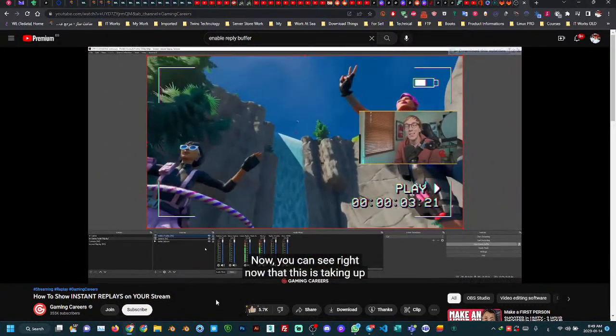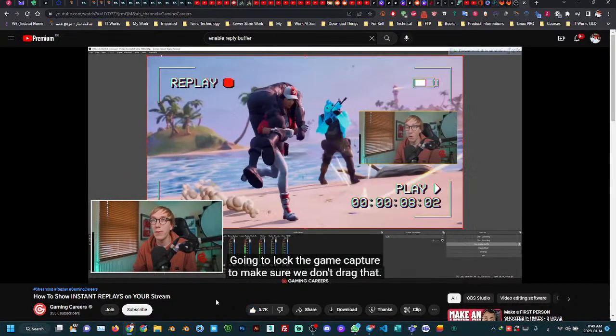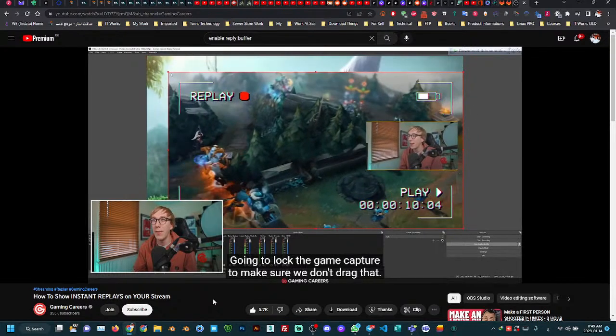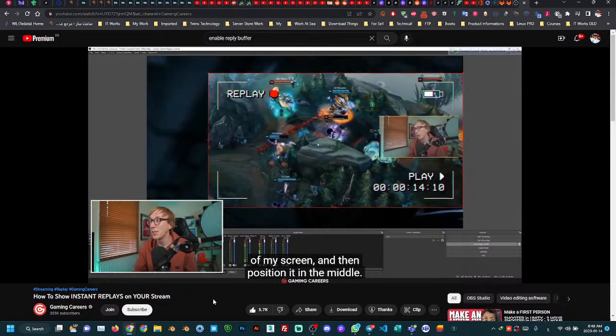Now you can see right now that this is taking up the whole of this scene, so I want to actually rescale it. I'm going to lock the game capture to make sure we don't drag that, and then just resize this to roughly about 2/3 of my screen, and then position it in the middle.